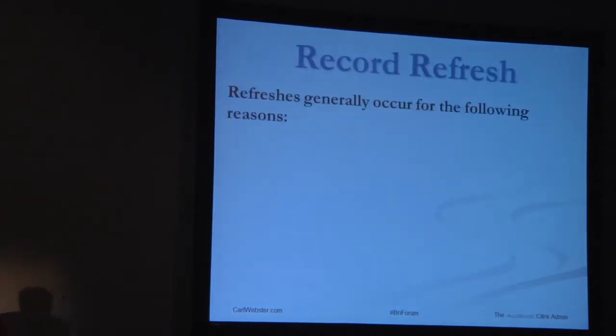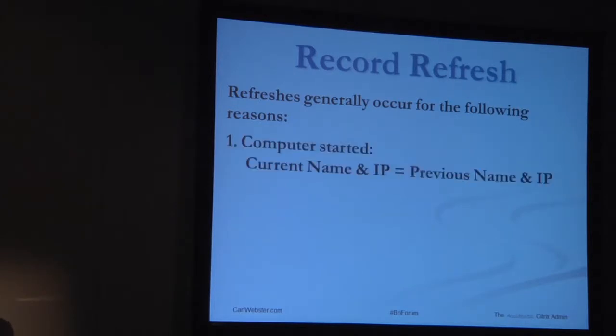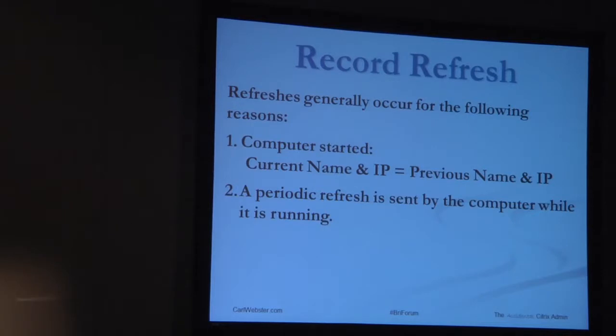Record refreshes. Refreshes generally occur for the following reasons. When the computer starts, the current name and IP is exactly equal to the previous name and IP. That's a refresh. During that 7-day no refresh period, this is going to be ignored. A periodic refresh is sent by the computer while it is running.